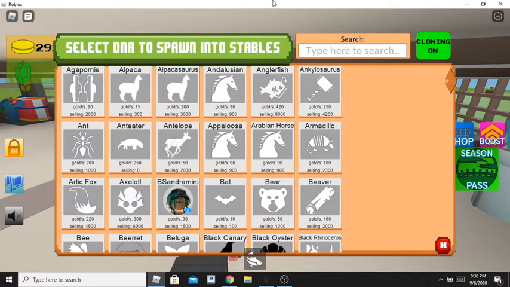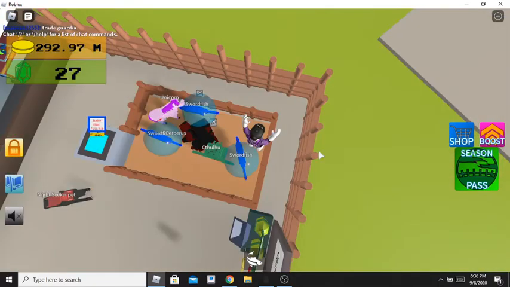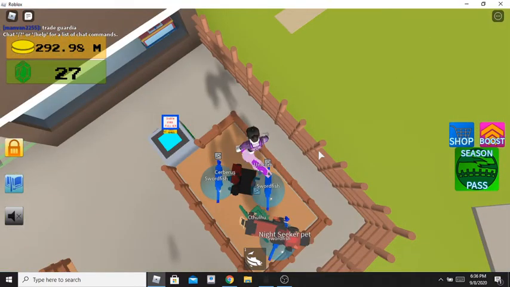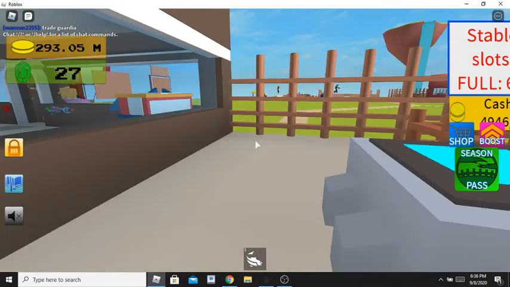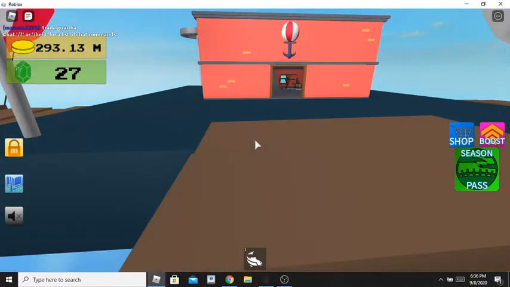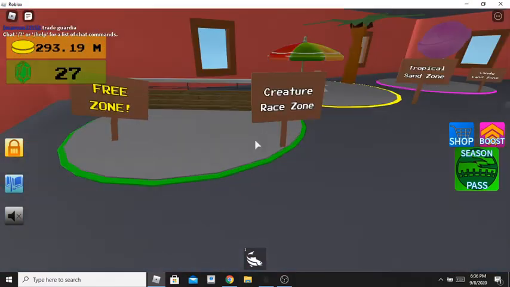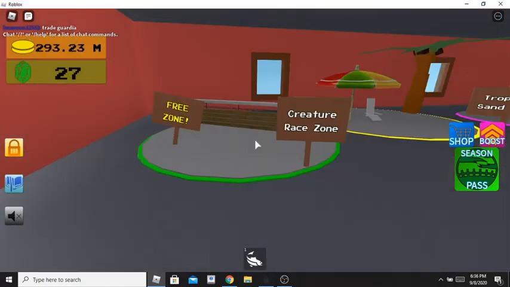The cow is like the best thing you want in your cells from when you just start. You literally have to get nothing. So, join the game. Don't even care about your tycoon, just yeet it way over here. And you go to the creature race zone, freeze zone, also puzzle forest zone is free.